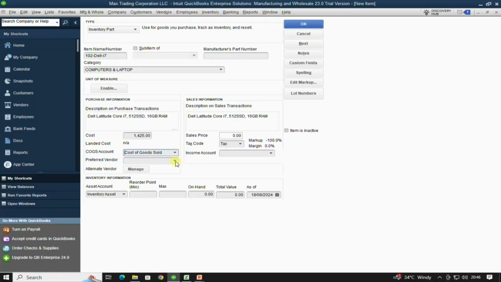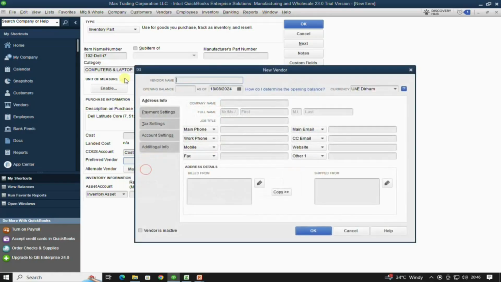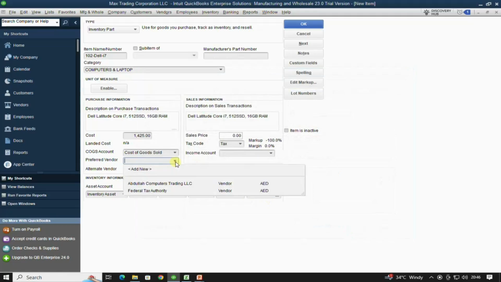Then the preferred vendor, I will select Abdullah Computer Trading. This I have created here. If any other vendor is not coming in the list, I can go to add new, and I can add the vendor name here, and the company name and his phone number, email address, everything. So it will come in the list also. So just cancel. For now I will select just Abdullah Computer Trading. After that I will press tab.